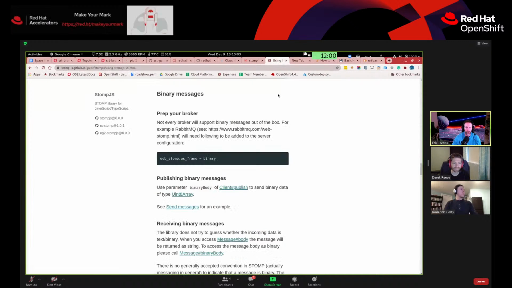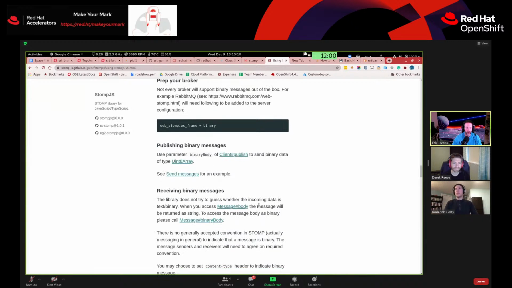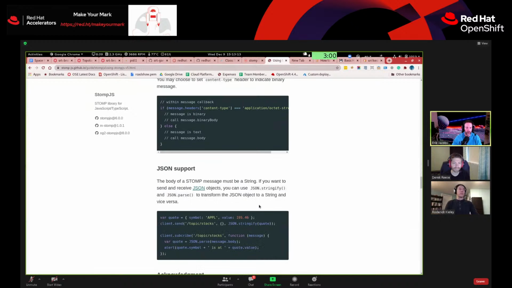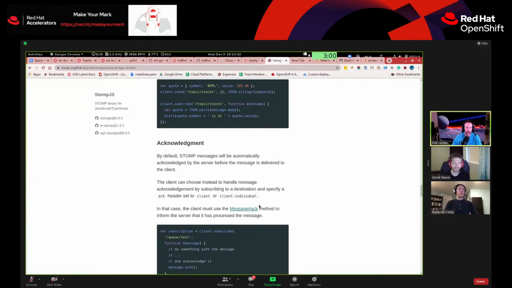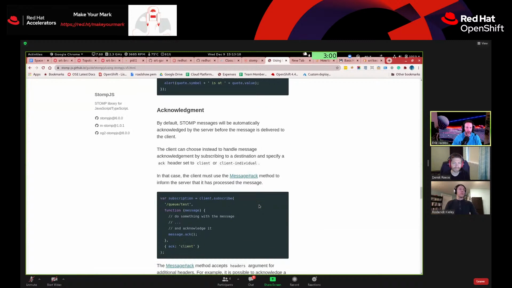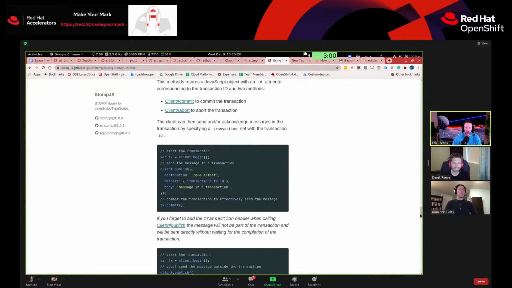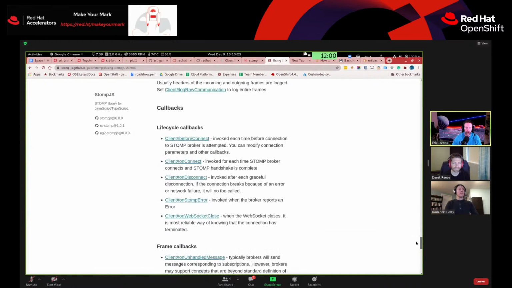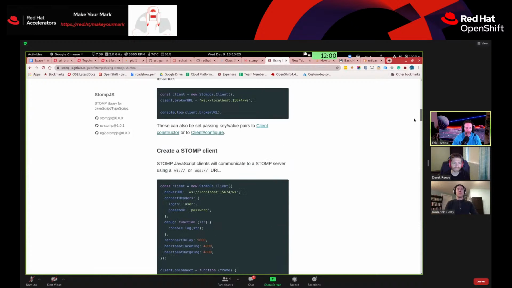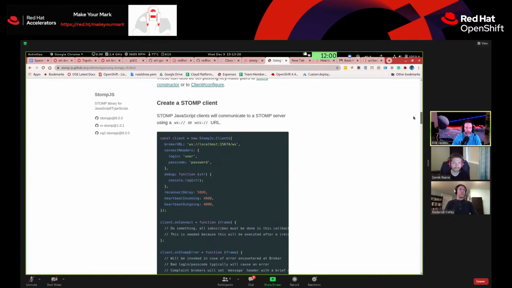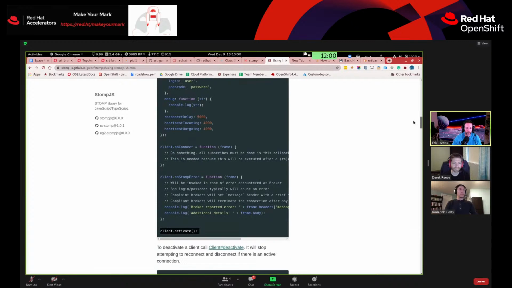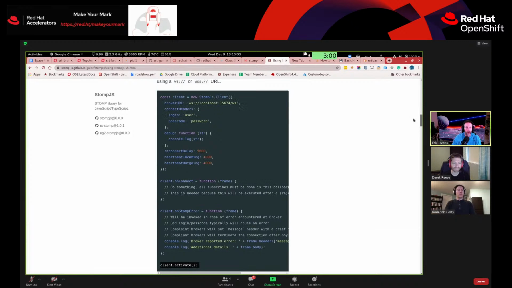Gonna look at the, not every broker will support binary messages out of the box. Publishing binary messages, receiving binary messages, JSON. Knowledge, transactions. It's a pretty good library, like does all the things. Debug, that might be nice.